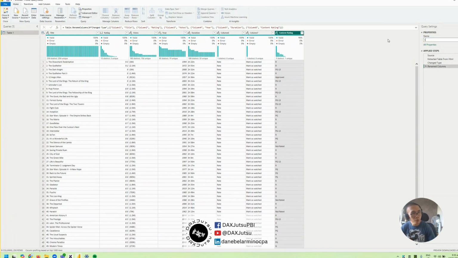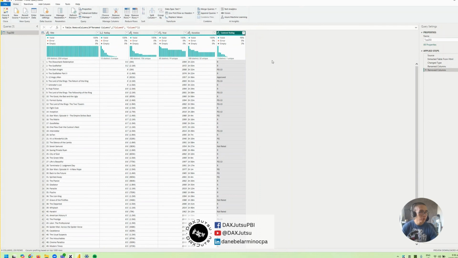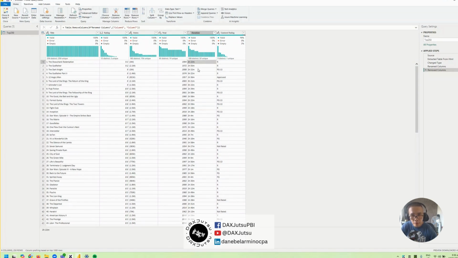Change the query name to top 250. And we will remove the columns we don't need. So, our duration is in hours and minutes, which is rather difficult to read like this. So we'll be using AI to convert this duration into minutes.